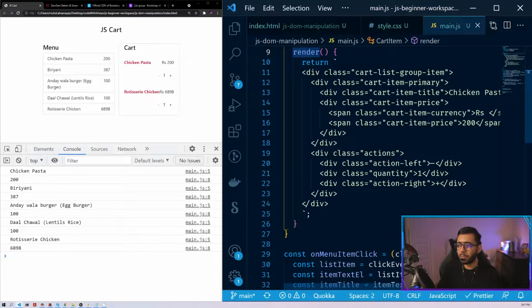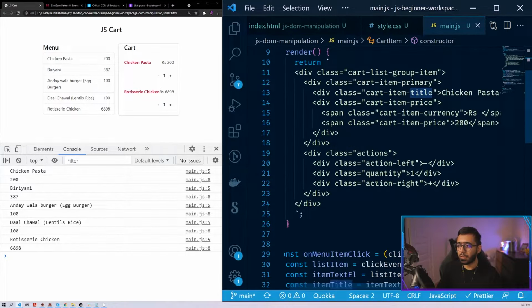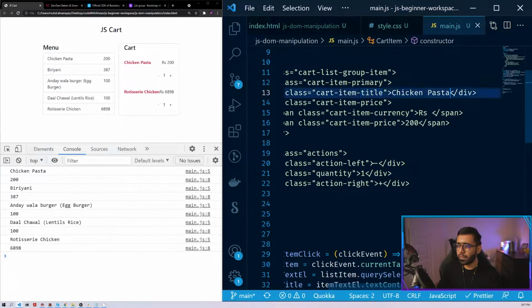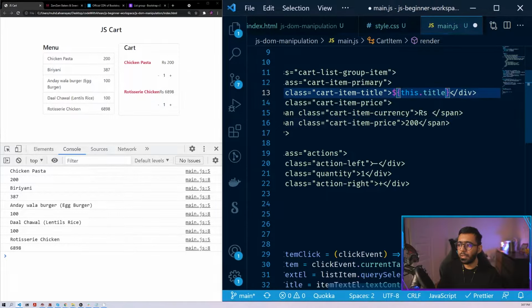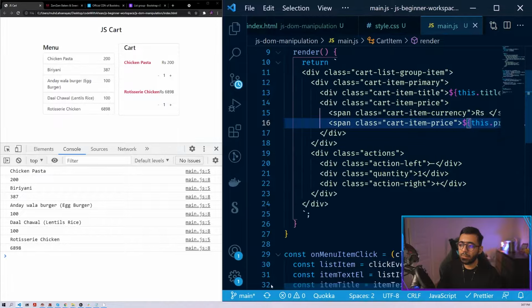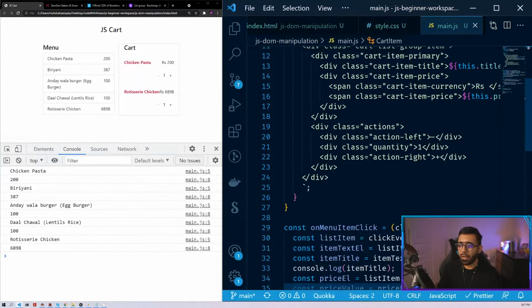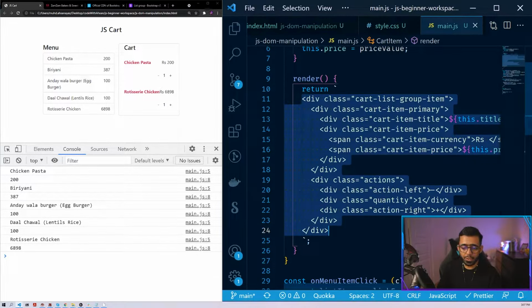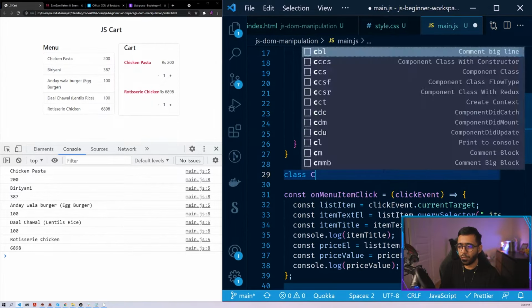Now we are supposed to replace the values of this chicken pasta here with something called this.title. So instead of using the hard-coded value chicken pasta, we can use string interpolation, which is $, and inside there we can say this.title. Similarly, for the price, we could do this.price, and this means that when we try to call this render method for each cart item, we will essentially have this whole string returned, and then we can use it, right?